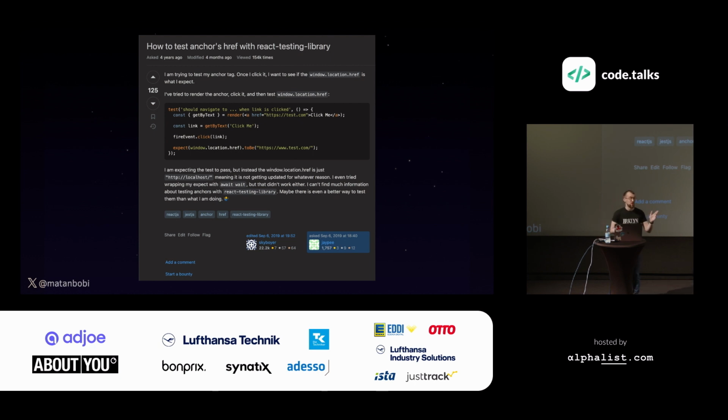Okay, so this doesn't work, and it's not a testing library issue. It's a JS DOM issue. Whenever you click on an anchor, the location doesn't change because they don't have that functionality. So this is the first one.